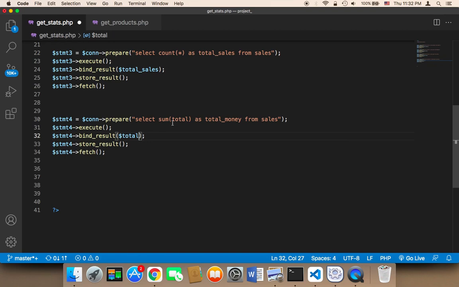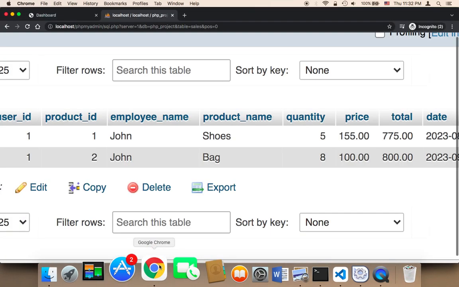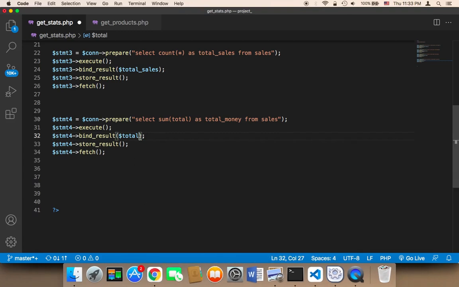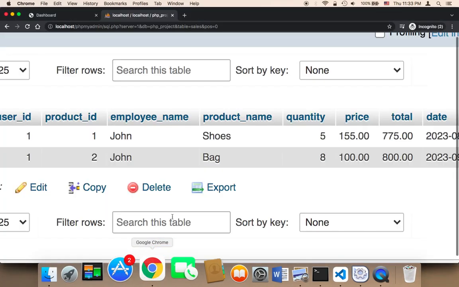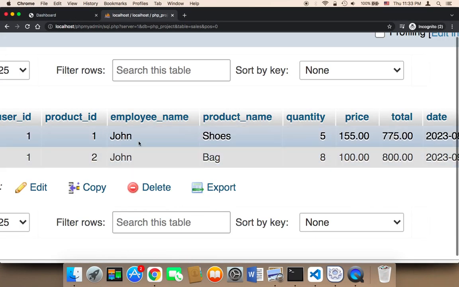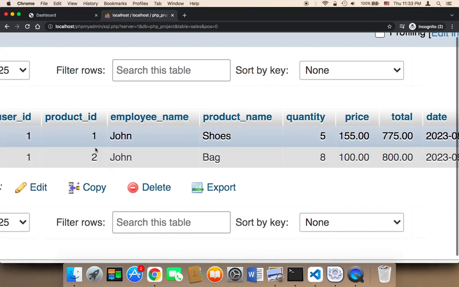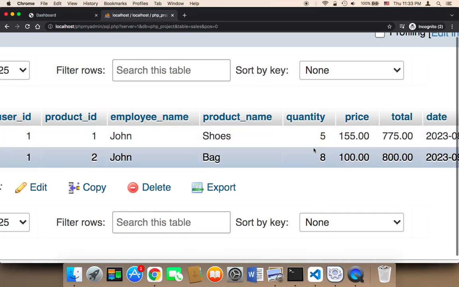Or you can even say total. Here it was total, let's say total money. So here total money and here total money. And here if we get the total number of sales, this doesn't actually return the total number of sales, because here it's just going to return 2. So we need to get the sum.